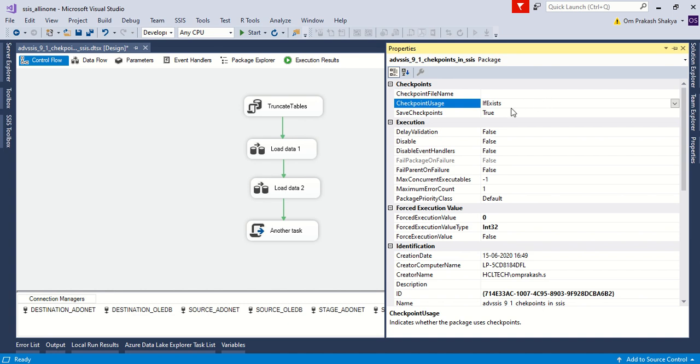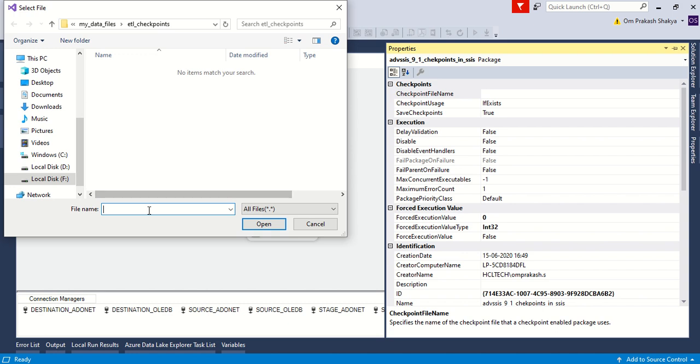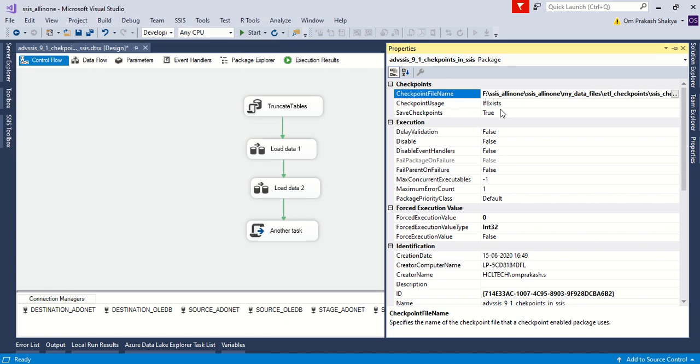So where is the checkpoint file? This is the checkpoint file name. So we will provide a location and the file name of the checkpoints. So I am creating a file, SSIS checkpoints, at some location. So now we have configured all three properties.